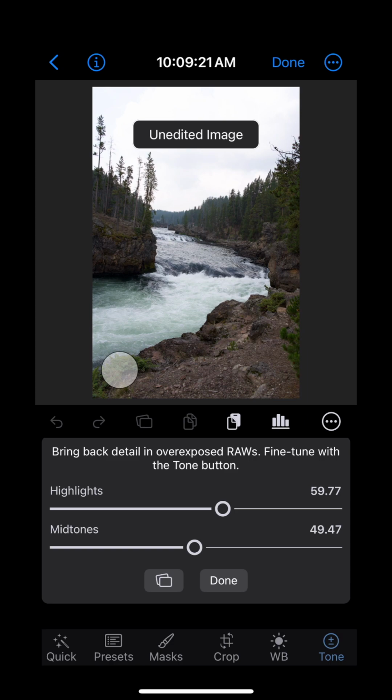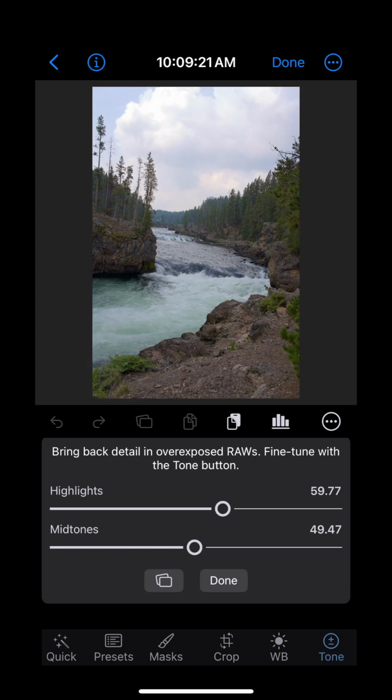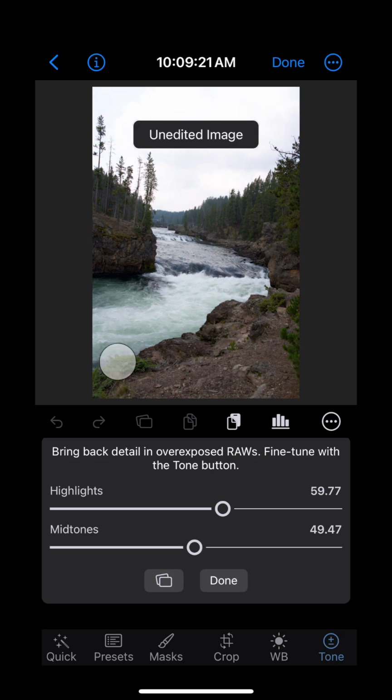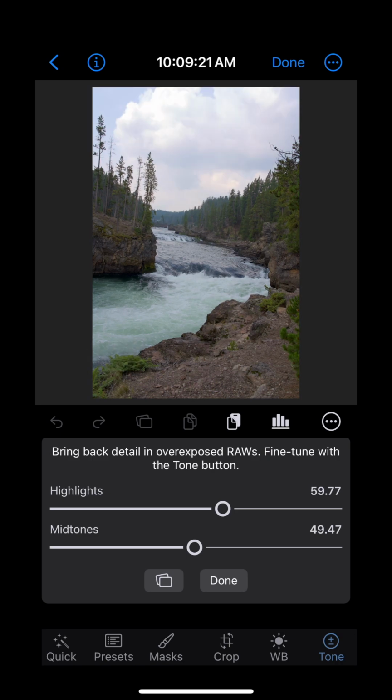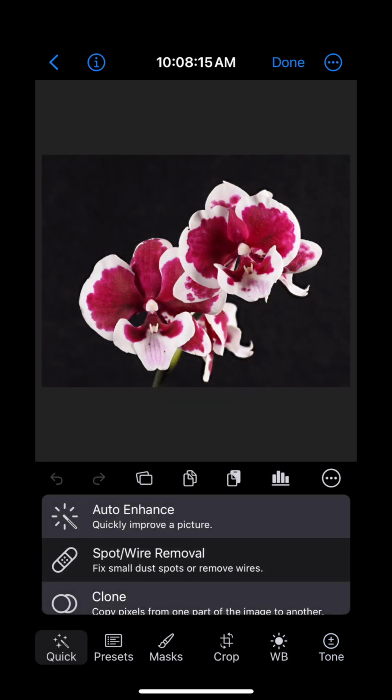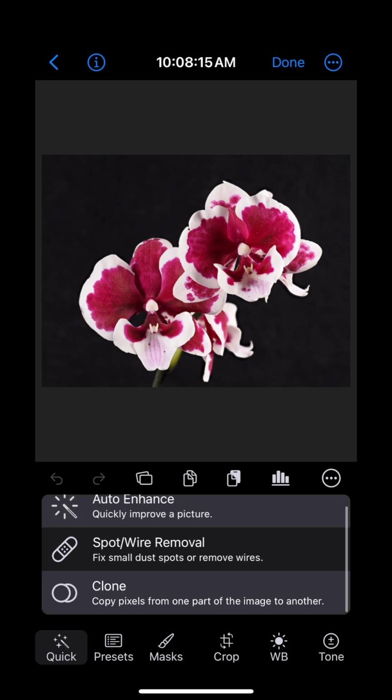This is the image before I did Highlight Recovery, and this is the image after. You can see a lot more detail in the clouds. In addition to Highlight Recovery, I also brighten the image just a little bit. Nitro has a simple spot and wire removal feature and clone.